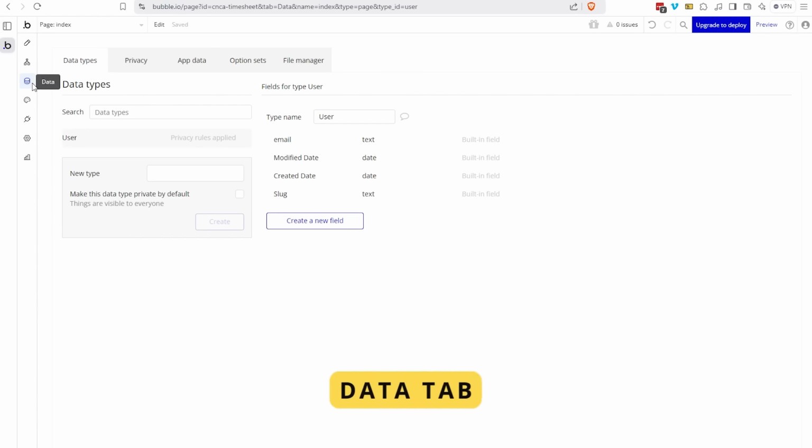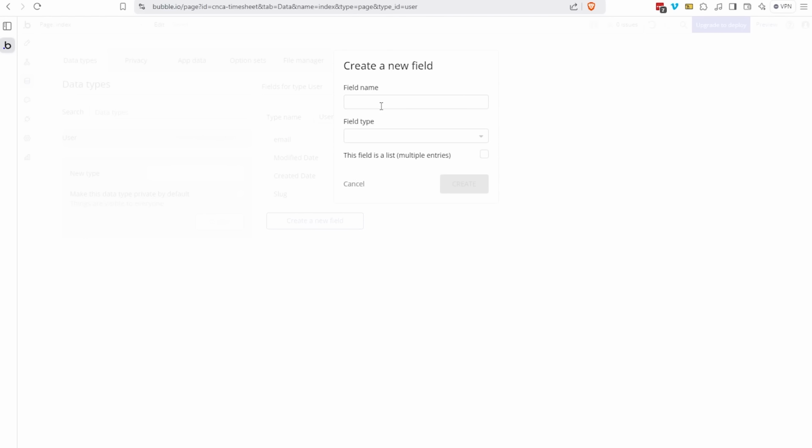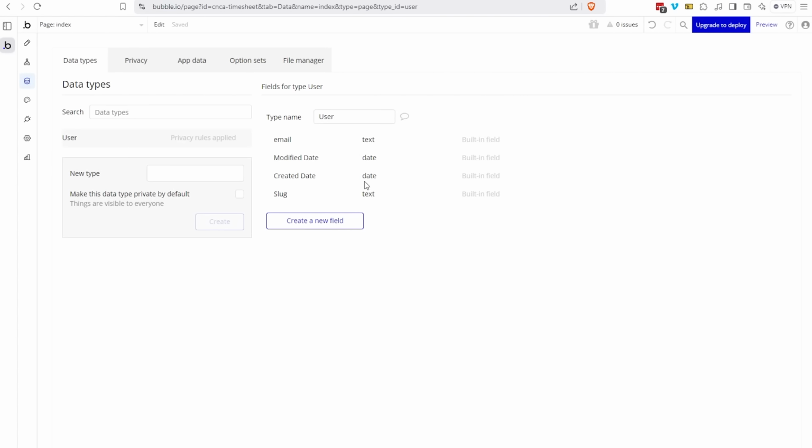The Data tab is the third tab in the editor here, and this is a bit more involved. There's actually 5 different sub-tabs to help you organize your database structure. Data types is where you set up your tables. Within the data types, you can also set up all of the fields. So for example, I can add a custom field to create a first name field for the user, a last name field, a phone number, a profile photo. It's up to me to custom configure all of the different properties I want in my database.